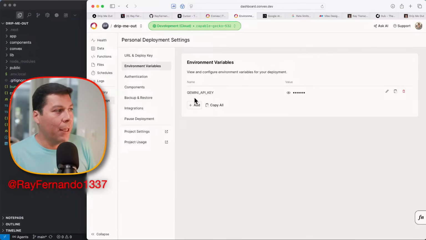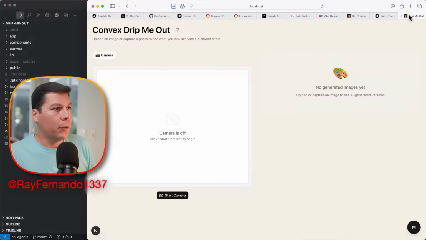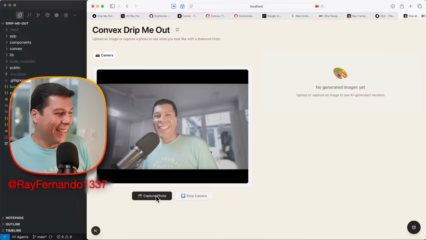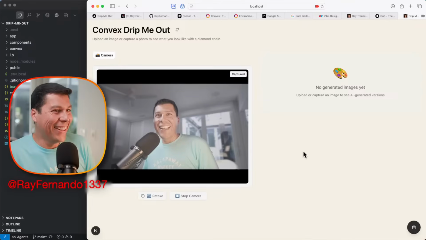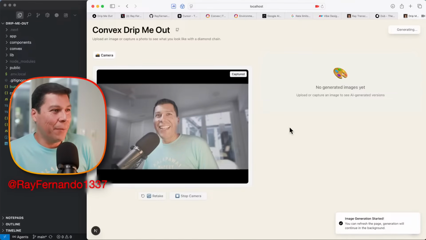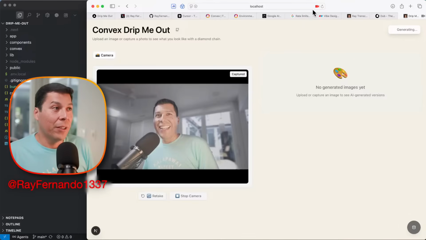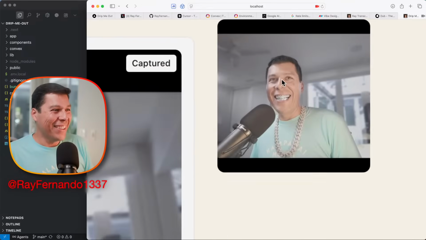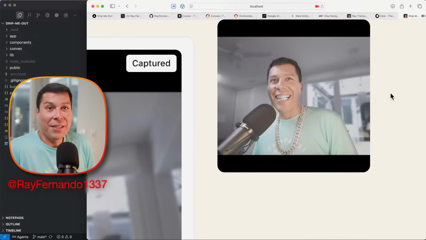So now we have the API key in here. And if we go back to our localhost, theoretically, I should be able to start the camera again and just get dripped out. Let's see. All right, here we go. So if I do this, it's going to start the image gen, and then probably in a couple seconds we should see it pop up. So this is currently running on localhost here, and here we are. That's awesome. So just like that, we're already up and running.